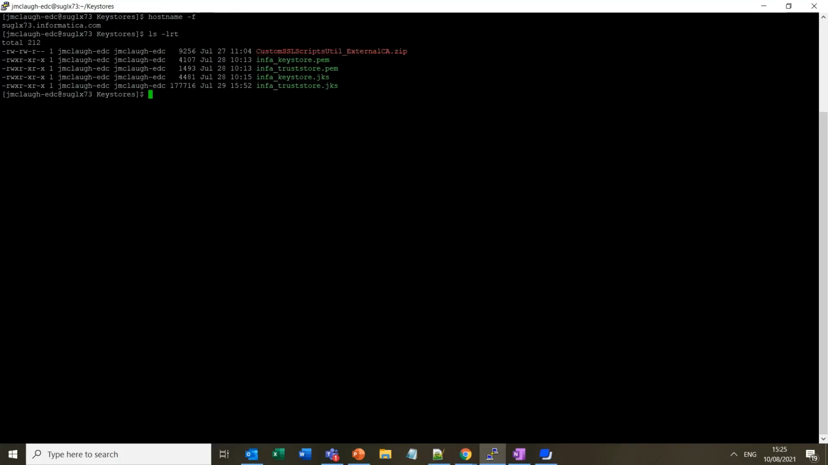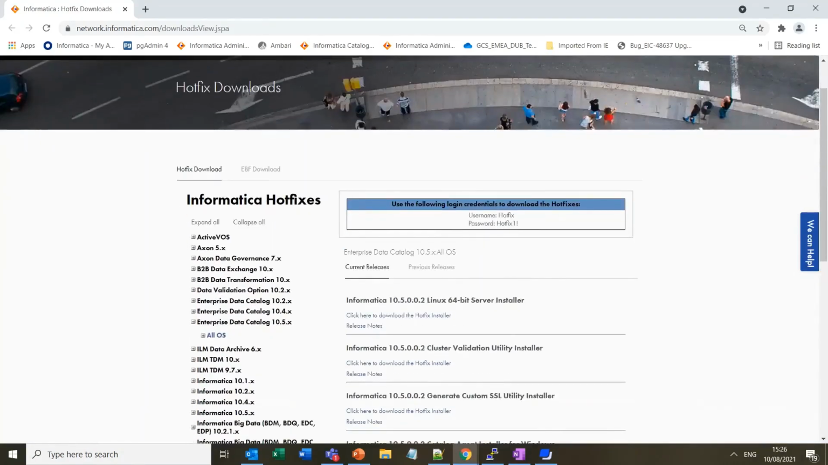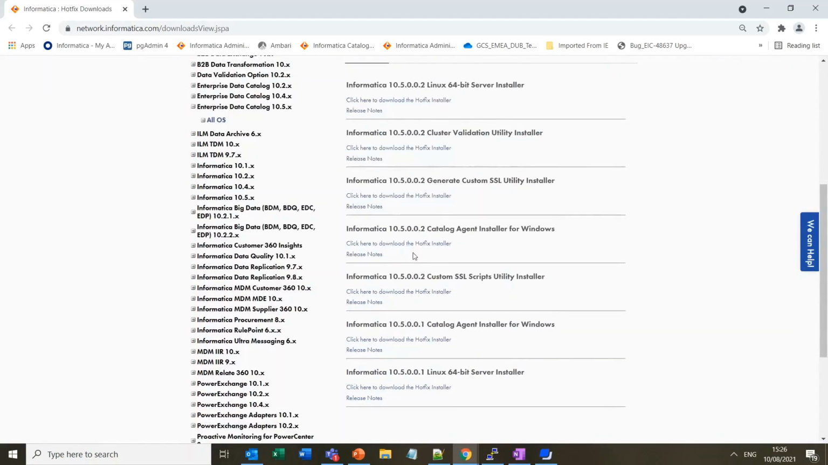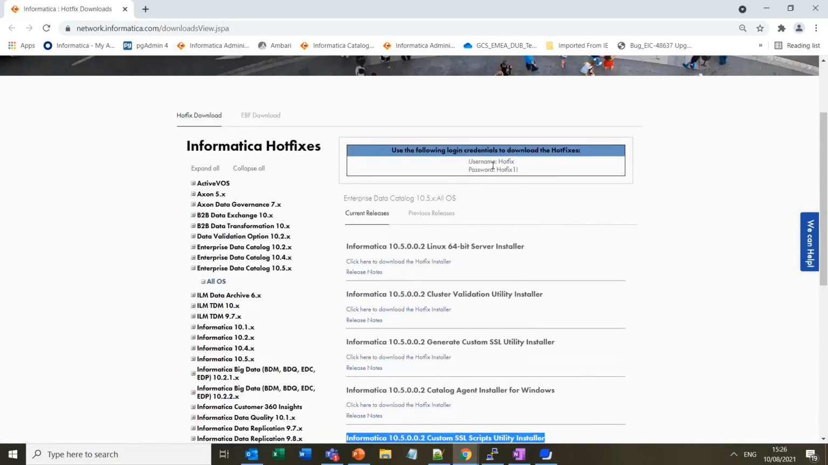I have gotten that from the Hotfix Downloads website, which I can show you here on my screen. If you go to the Hotfix Downloads website on Informatica Network, under Enterprise Data Catalog 10.5.x, click on All OS and scroll down, you will see an installation file called Custom SSL Scripts Utility Installer. Once you click here to download the Hotfix installer, you'll be prompted to put a username and password in. The username is Hotfix and the password is Hotfix1!